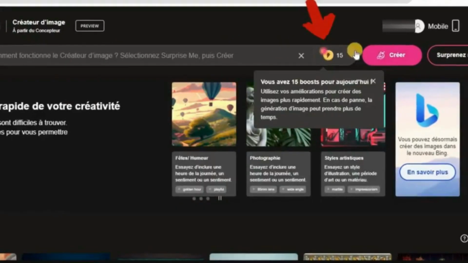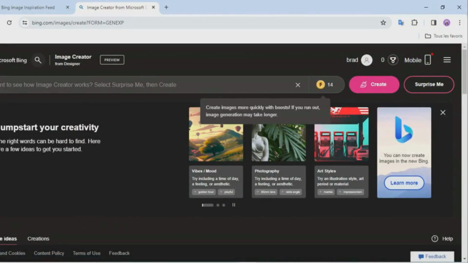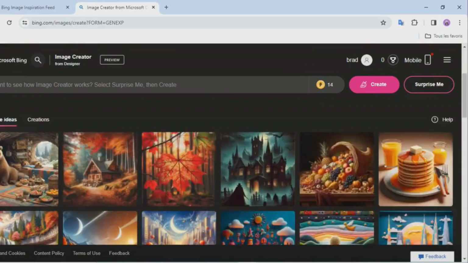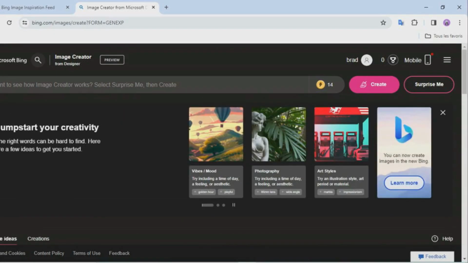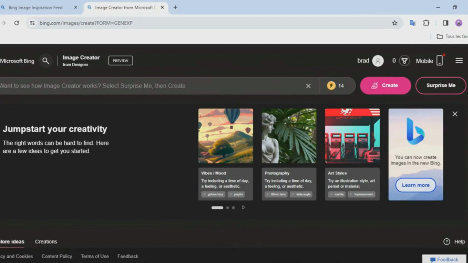I have 15 points only. I have used this account before. When I finish with it, or if I want to create more images, I will create another account with 15 more points. Each point gives you 4 images. Honestly, it's fantastic. Now I will start creating the prompts.